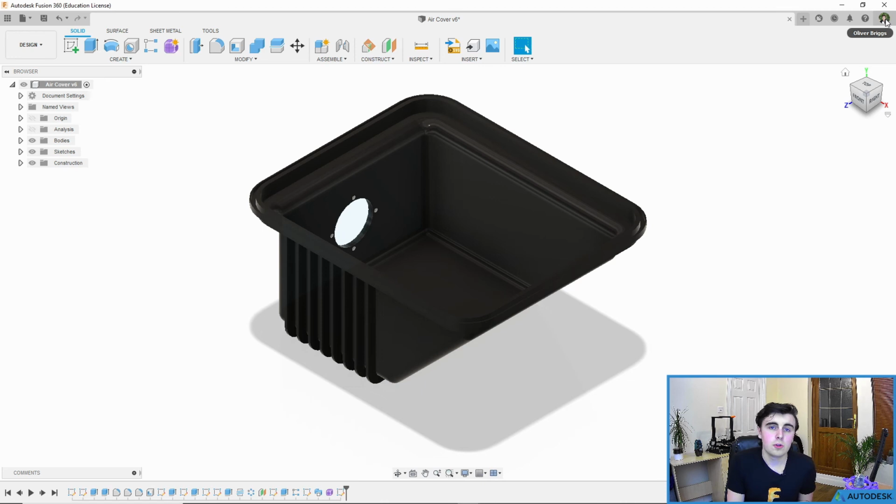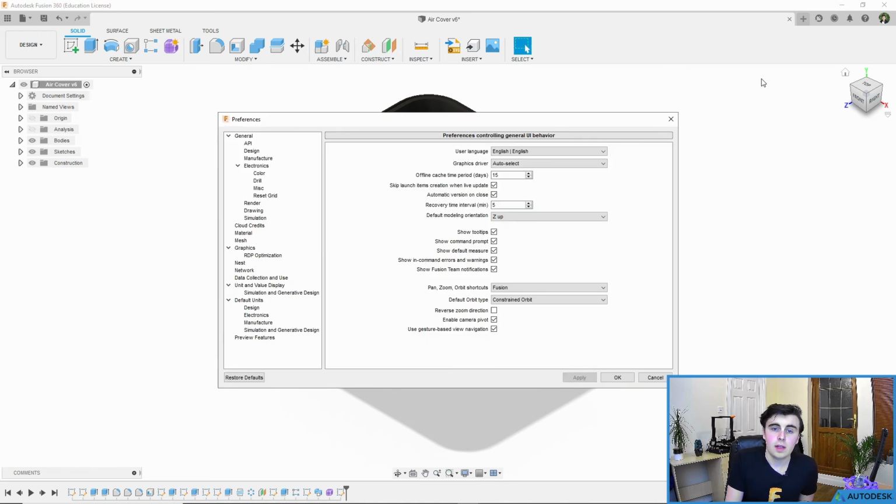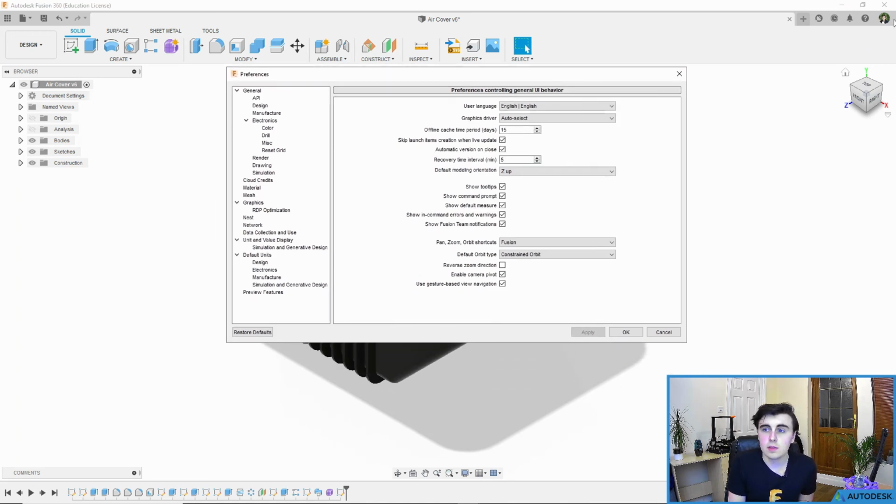Finally, on the right, you have your profile. Now, if you click on this, you can access your Autodesk account, your profile, feedback, sign out, standard stuff. The only other one I want to mention here is preferences. Now, there shouldn't hopefully be anything that you need to change here, but it is good to be aware that this is where your preferences are.